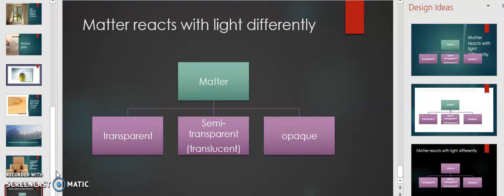We have many applications for this. We use glass to make our windows. We use glass also to make the glasses that are used for enhancing our sight.